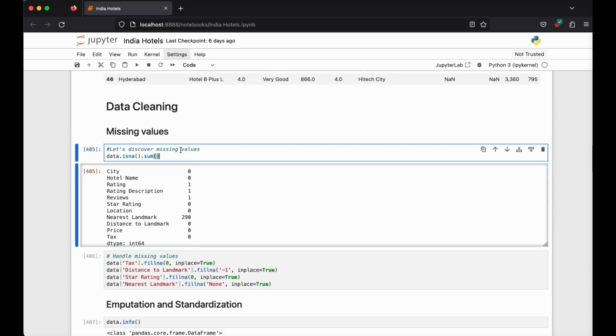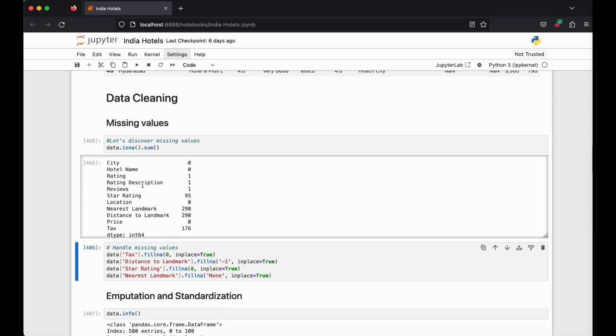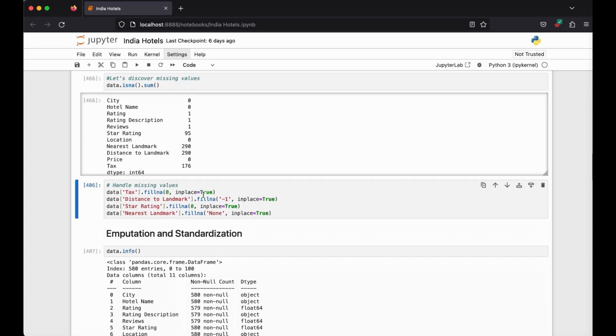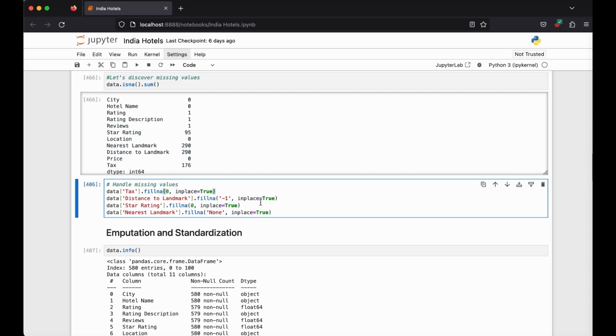So the first step to handle missing values is just to know how many of them there are. To do that, we use the isNA method, and then we sum them to see by column. All right. So once we run this, we see that nearest landmark and distance to landmark have 290 missing values. Tax has 176, and star rating has 95. So we'll have to address how to handle these values. Let's go ahead and do that.